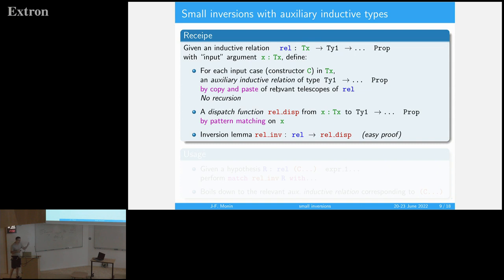So there is a recipe, and I will illustrate the recipe on examples in later slides. So you have a relation such as even, so let's call it R, with some input arguments of type t x, which has to be an inductive type itself, okay? And then you consider the definition of R. So I will show you how to construct some auxiliary inductive types which are just a copy paste of the original ones. These inductive types only consider one step, so it is not recursive at all.